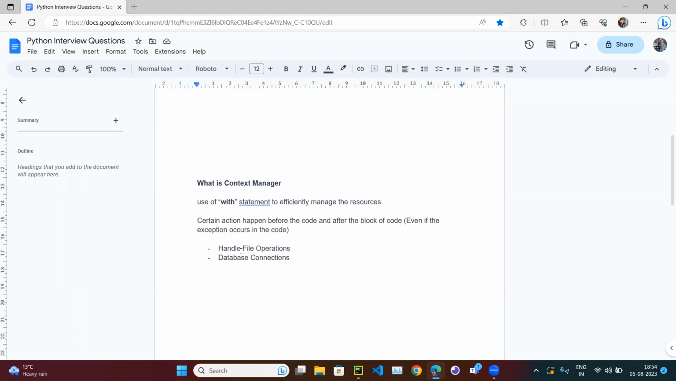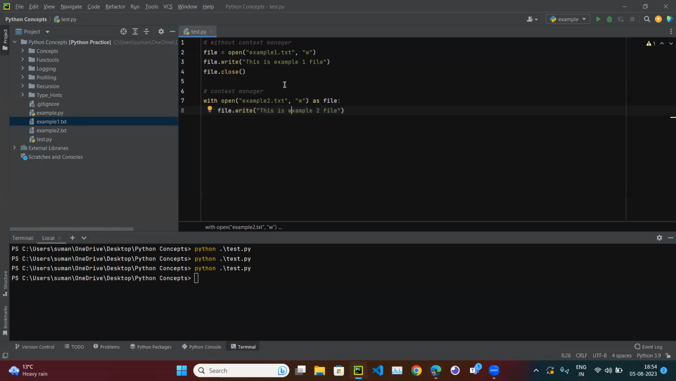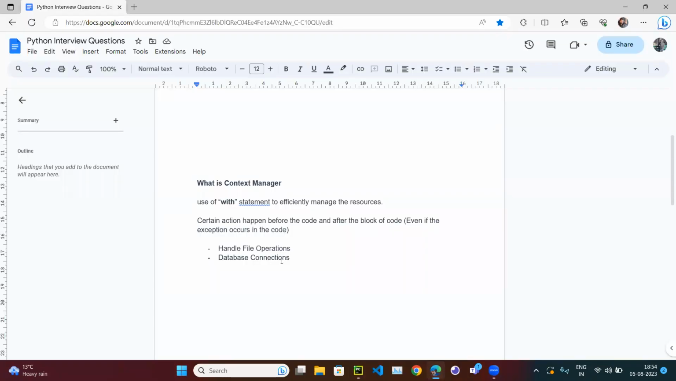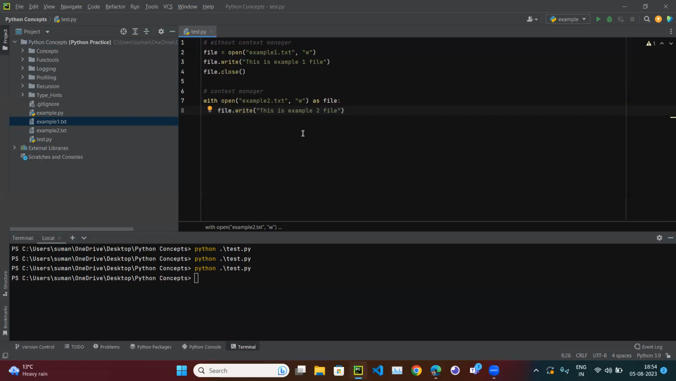As an example, this is the file operation. The other example is the database connection. Similarly, we set up the connection. Generally, when we set up the connection, we use the context manager.